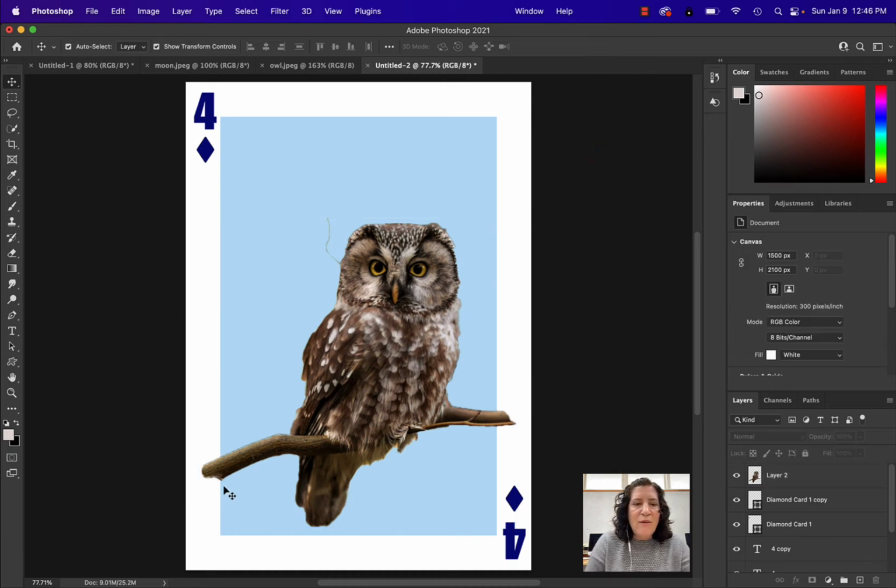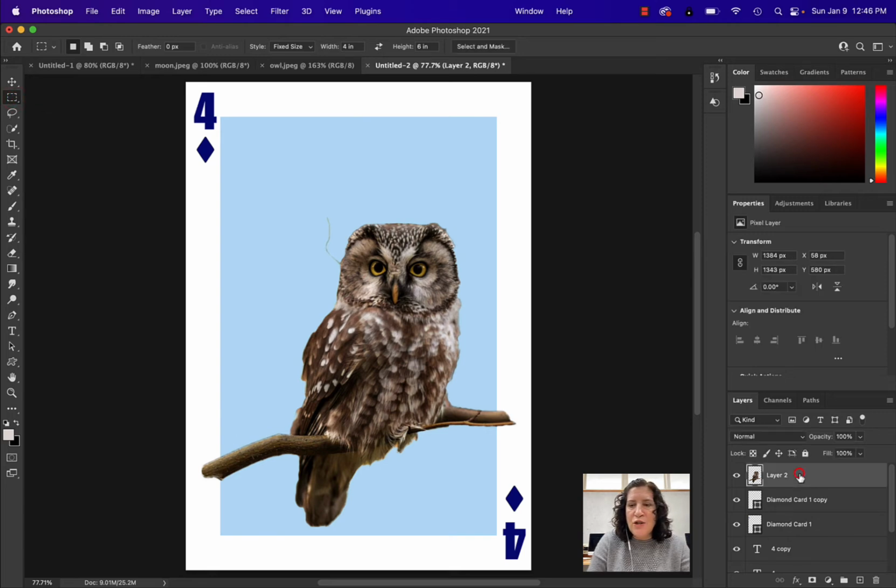And then to get rid of these excess bits of branch, I'm just going to use my marquee tool. I'm making sure I'm on the owl layer because I'm going to be deleting those owl pixels.